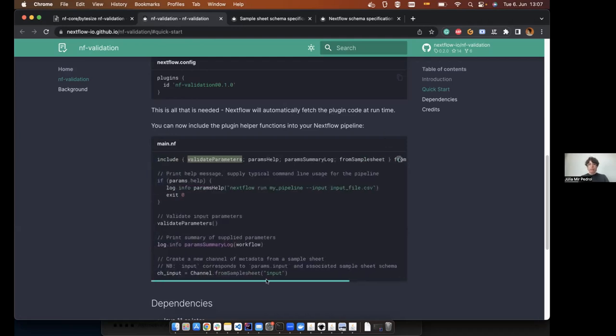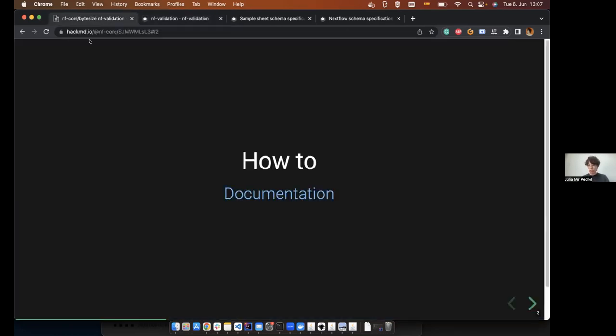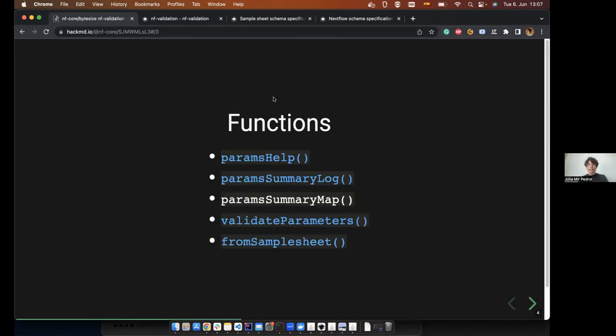Then these functions we have here, we have different ones, and I will quickly go through them as a kind of summary. We have params help, which is used to print the help message for a pipeline.